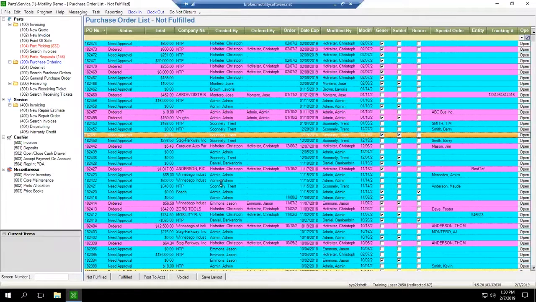So what this means is the manager doesn't actually have to place every single order. The manager just has to look at this list and open up all the POs that are set to need approval. So at a certain point in the day, you just run through, approve all the POs that you need to, and then later on, your parts ordering personnel can actually go in and place those orders because they've been approved.